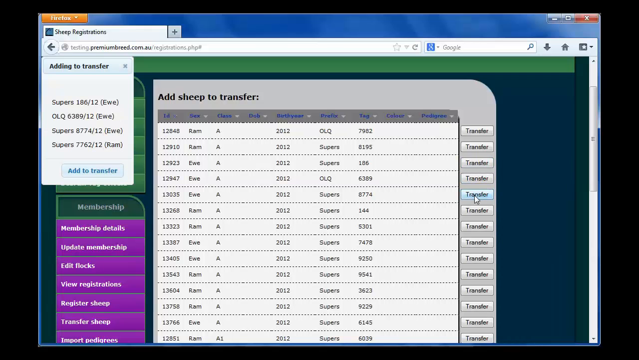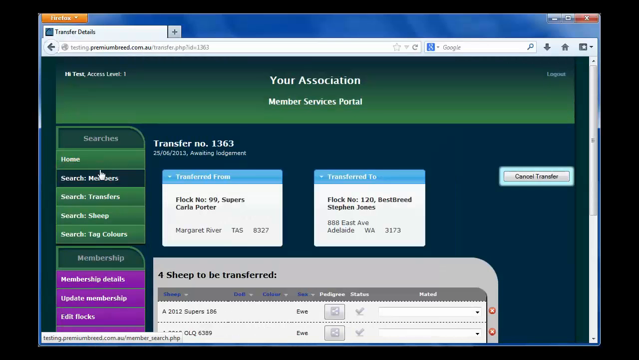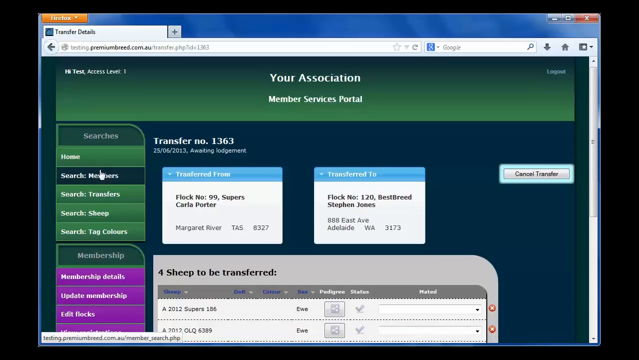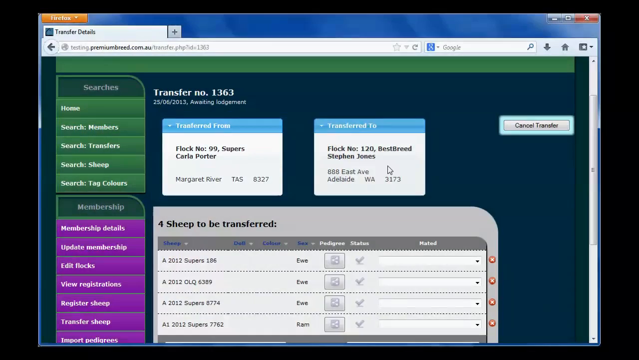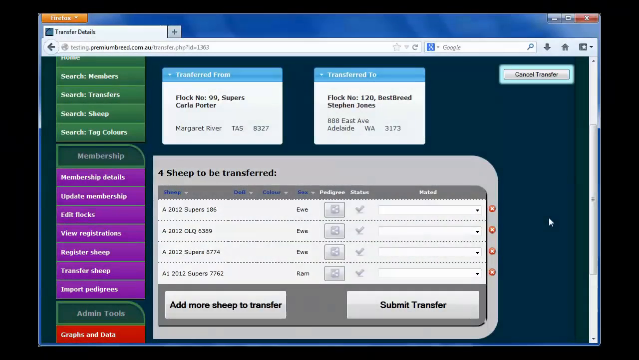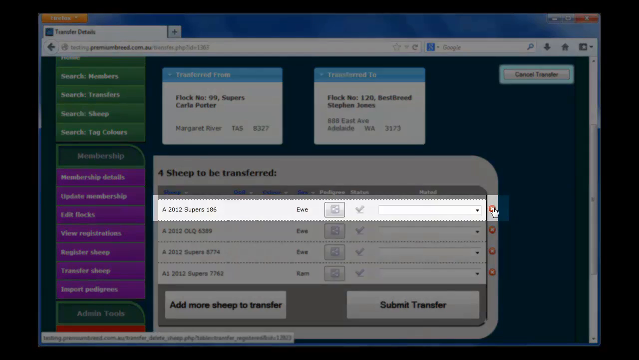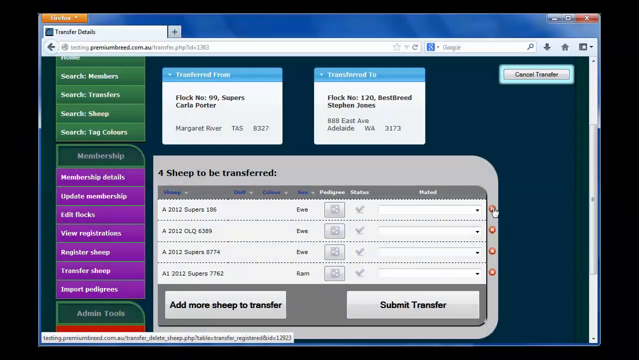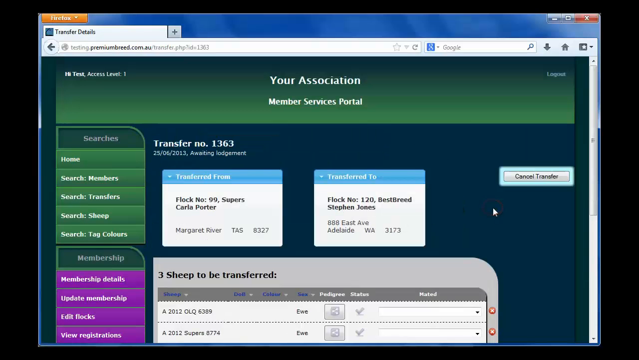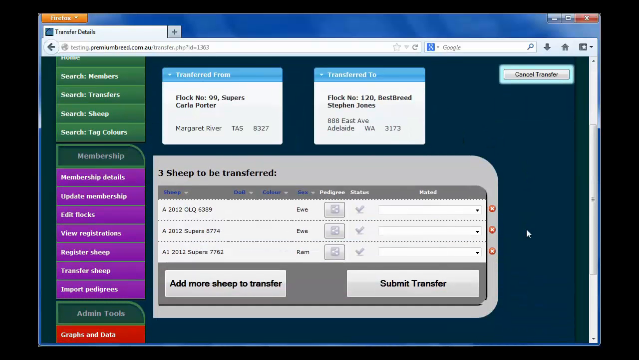Once I've finished adding sheep, I can click Add to Transfer, which brings up a summary of my transfer with myself, the seller, Stephen, the buyer, and a list of the sheep so far added. If I've made a mistake, I'm not transferring this ewe, I can click the cross and it has now been removed from the transfer.